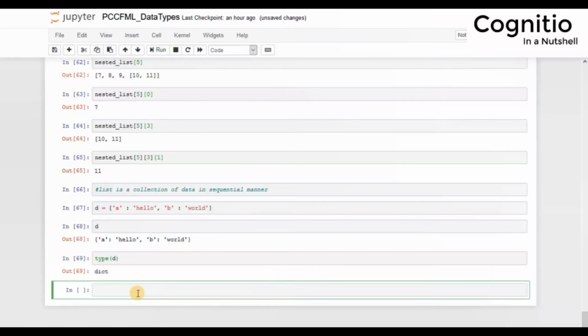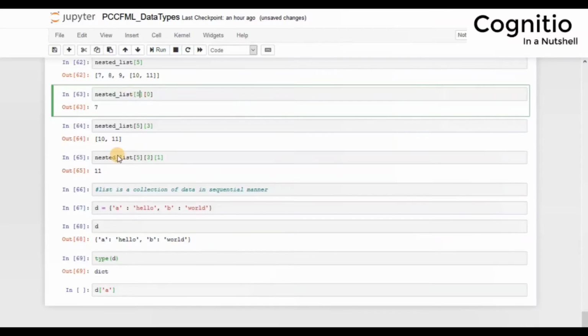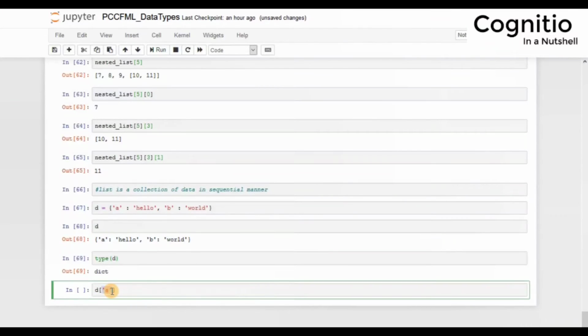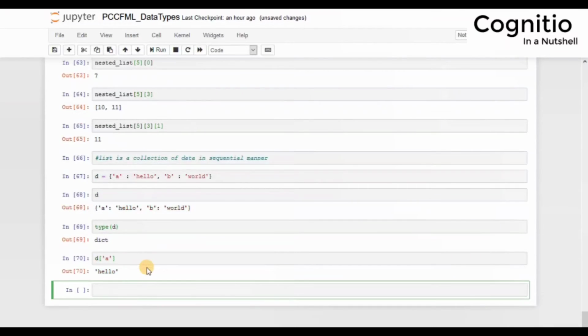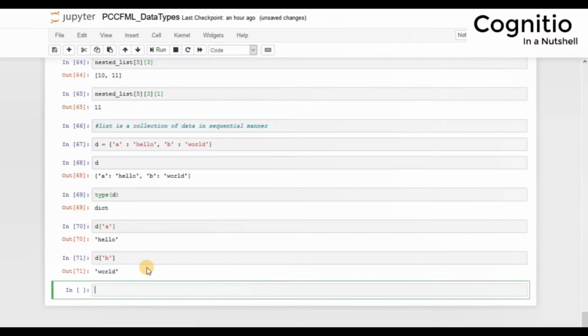Again, if I want to grab hello, what I have to do is pass d and a in brackets. Earlier you noticed in the list that we were passing the indexes, but now we don't have to pass the indexes. We will directly pass the key, and it will give the corresponding value from that dictionary. So the result would be hello. If I want to grab world, I'll do b, and it will give you world as an output.